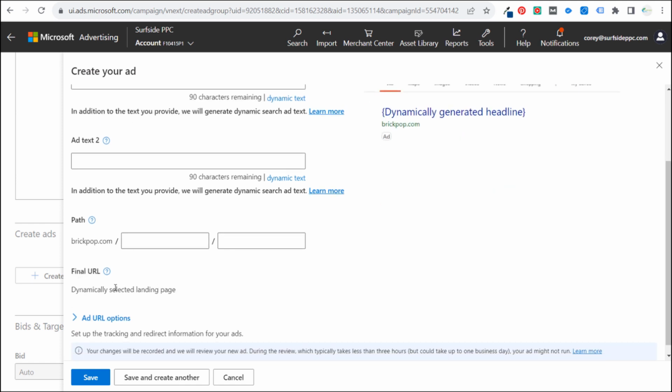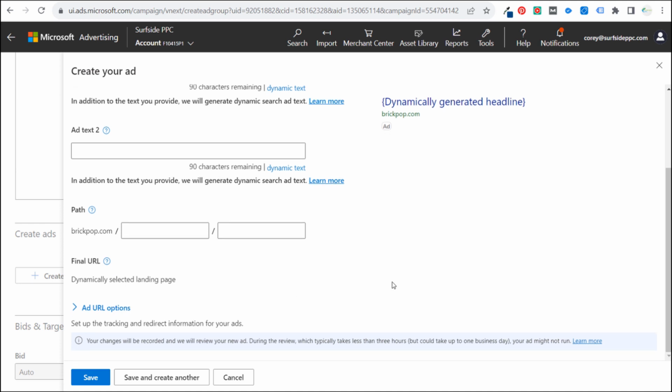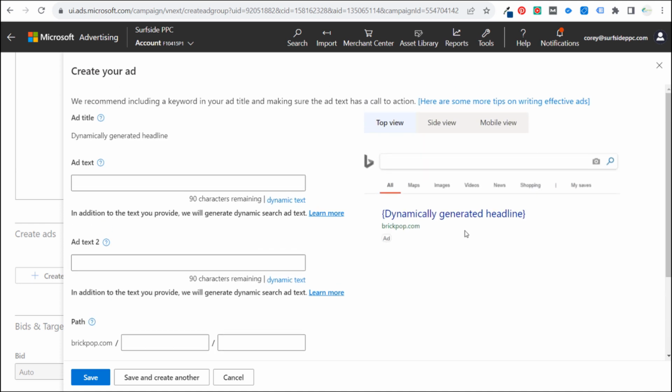The final URL is a dynamically selected landing page. So essentially all you need to do to create your advertisements is write two description lines of 90 characters or less, click on save, and now you have a dynamic ad group.